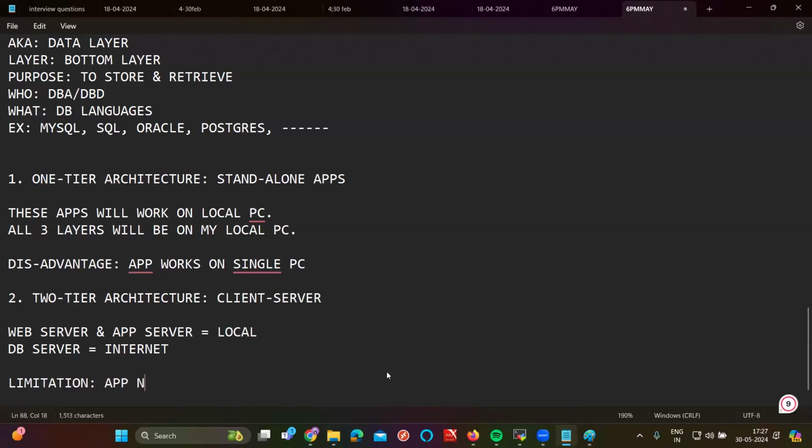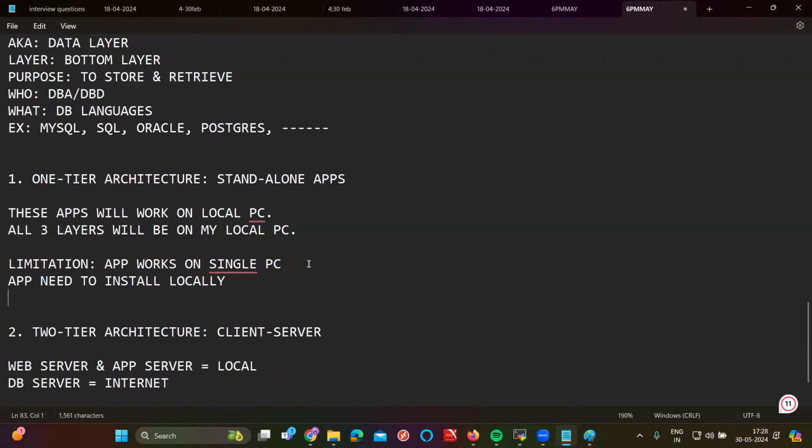The limitation is that the application needs to be installed locally. Of course, for one tier also, we have to install the application locally. Just think logically. Sir, if you install the application locally, what will happen? Definitely some of your PC storage is going to be consumed, right? In the one-tier architecture, you are installing the application locally, so your PC storage will be consumed. Again, in two-tier architecture also, you are going to install the application locally. Again, some storage is going to be consumed, right?